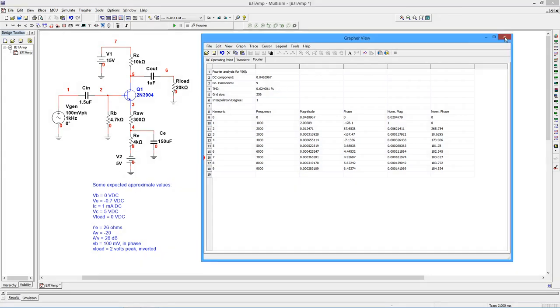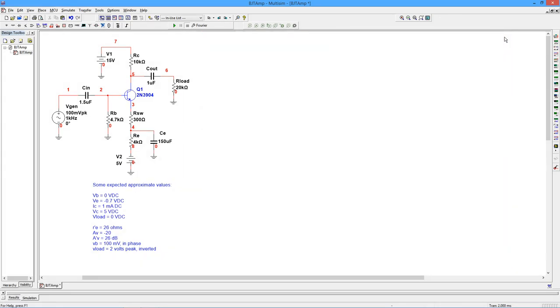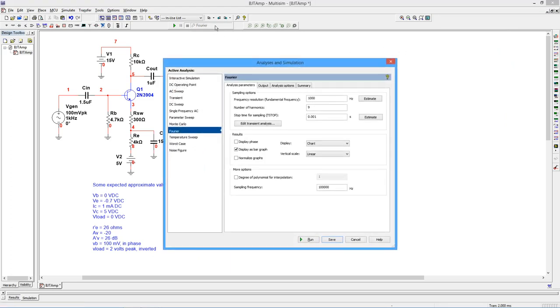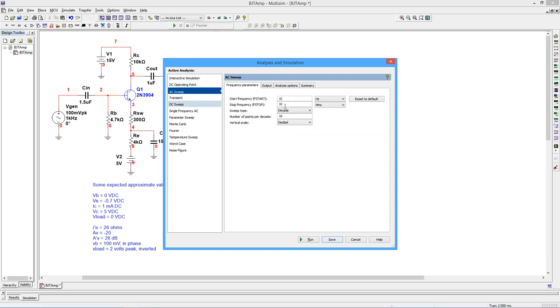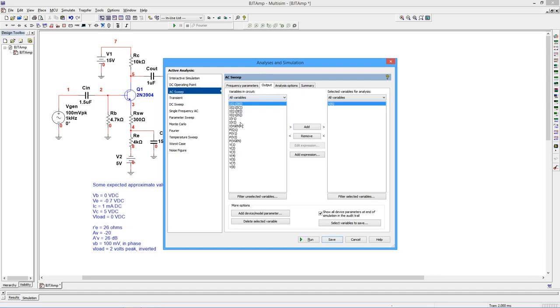At this point, we can check the frequency response. Select AC sweep from the Simulate menu. Set the frequency range to 10 Hz to 10 megahertz. We'll use a decibel vertical scale. On the Output tab, select the load voltage. Select Run.